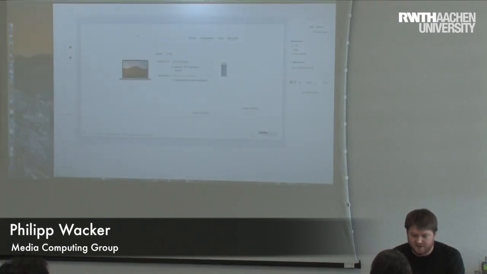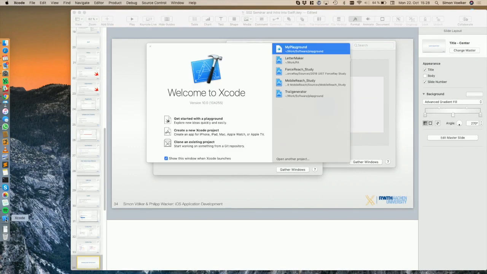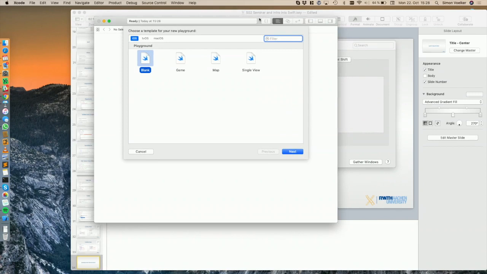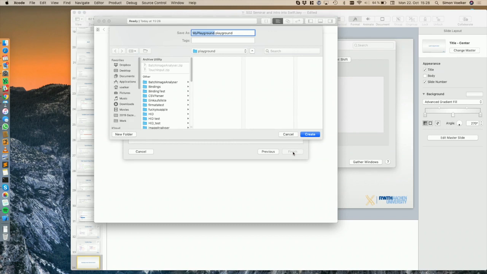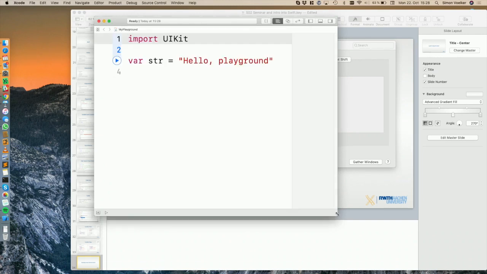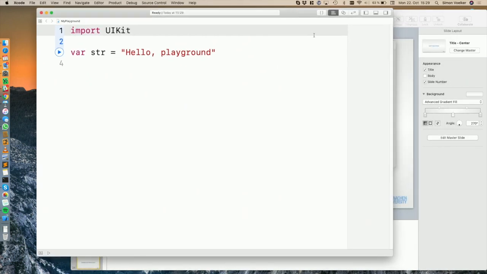Okay, so let's start from scratch. Once I start Xcode, I have a lot of different options for how I can create a new project. To look at playgrounds first, let's create a new playground. Xcode offers a lot of different templates that you can start from. So I'll just take a blank one here and place it somewhere. And as Simon said, we have an initial playground already set up.